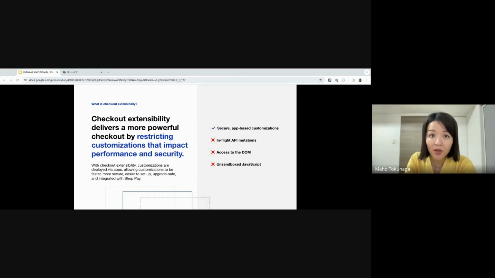This means not all Checkout.liquid customizations can be carried over to checkout extensibility. But in exchange, you get to benefit from easier customization, higher conversions, integration with ShopPay, access to new checkout features, upgrade safety, and better security.